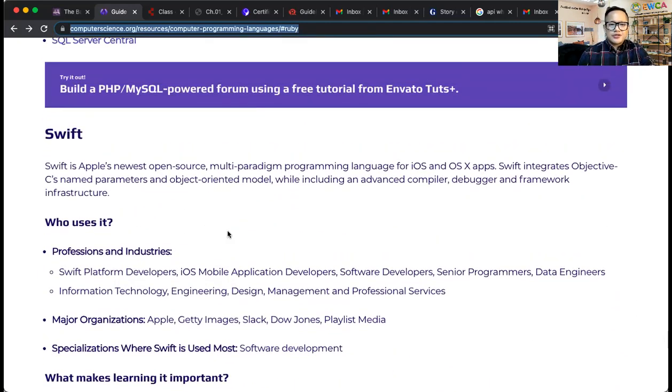Now, Swift is Apple's newest open source multi-paradigm programming language for iOS and OS X apps. Swift integrates Objective-C's named parameters and object-oriented model, while including an advanced compiler, debugger, and framework infrastructure.